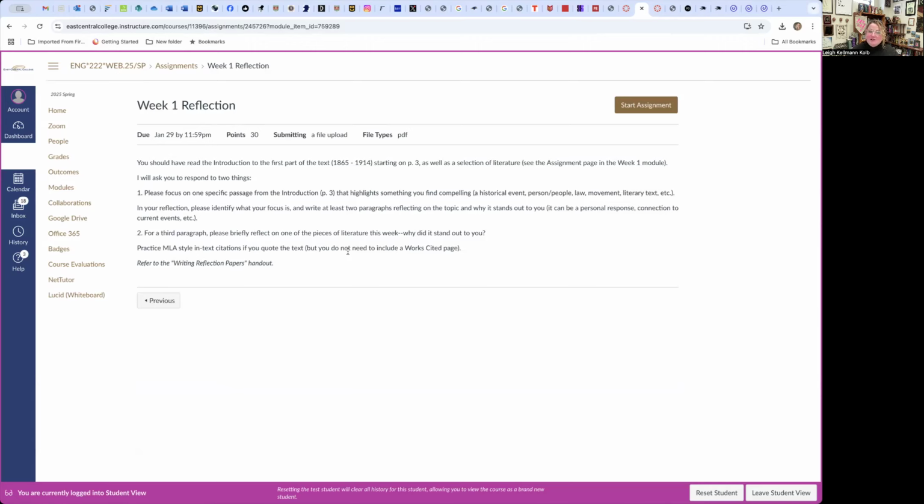And then for the 3rd paragraph, respond to one of the pieces of literature this week, and why did it stand out to you? Again, first-person point of view is fine. This isn't a formal essay. I'd like for you to start practicing MLA in-text citations, but you don't need to include a works cited page. And if that's new to you, we kind of ease into it. So around mid-semester, I'll require citations in your reflections, but for now, I just want you to do your best at trying them out.